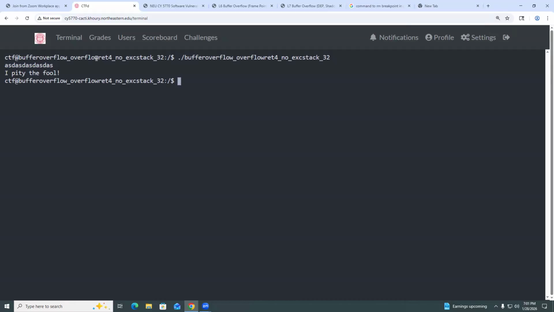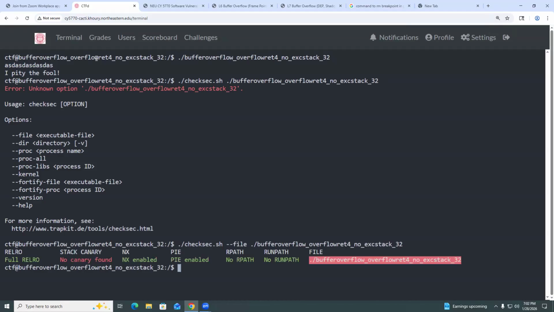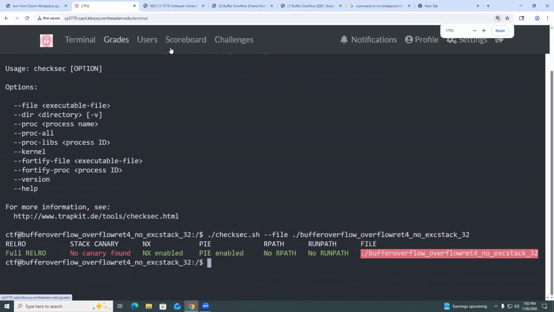Let's do a checksec on this. Okay. Do a checksec on this. There is no stack canary, but a non-executable stack is enabled, which means even if you inject your shellcode, you will not be able to run that.